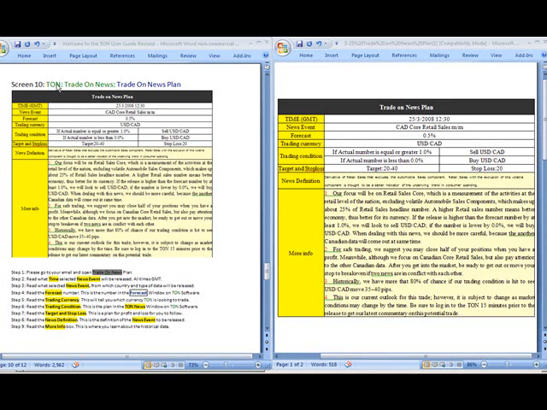Hello and welcome to our TON Trade on News user guide: how to use the TON news trading plan and additional features of TON software. This goes with our Trade on News software.